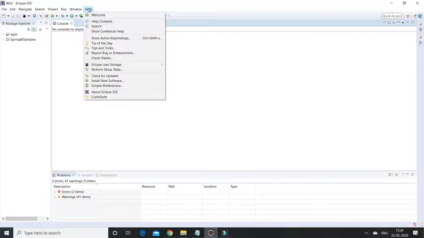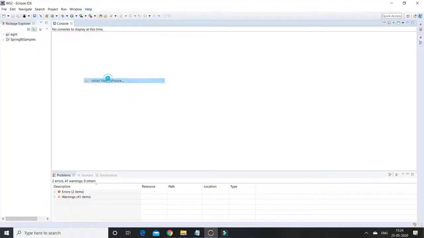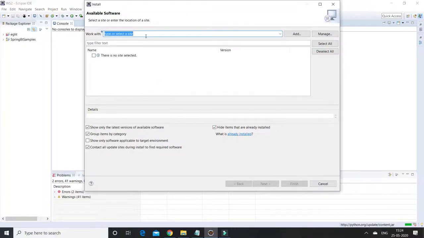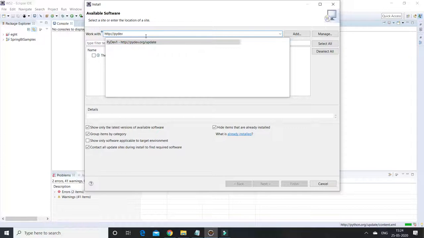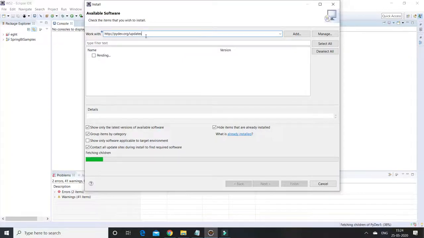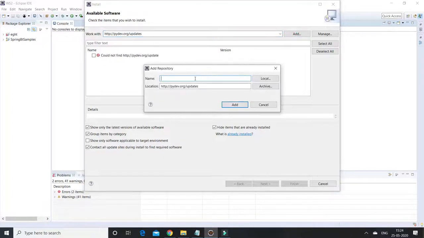Click on Help, click on Install New Software, and enter http://pydev.org/updates. Click Add, then it will show you PyDev. You can give the name as PyDev. Okay.